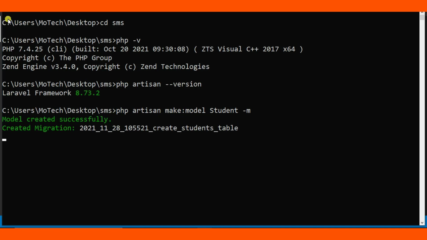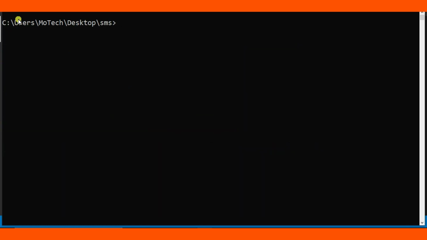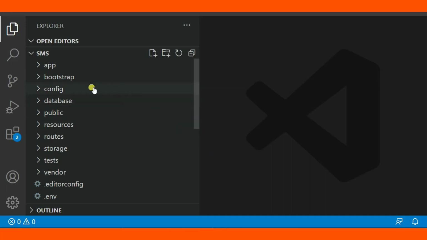So I'm creating a model named Student, and the command is php artisan make:model Student -m. Okay, and the next thing is to create the controller for the model. The controller contains all the Laravel backend source code for manipulating data, like creating, editing, deleting, reading, and so on. So the command is php artisan make:controller StudentController --resource.